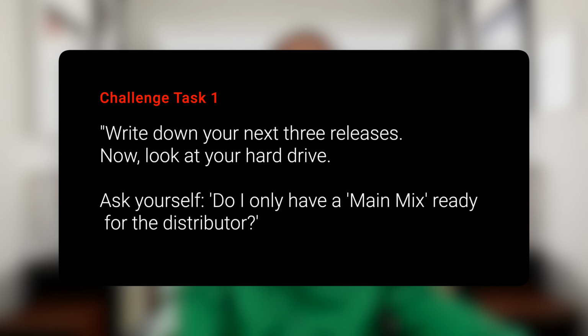You need to go back to the session and bounce the clean, the instrumental, and the TV track at the exact same length as that main mix. If you don't have these files, you don't have a release ready yet.